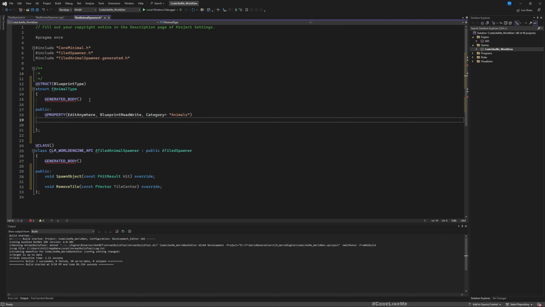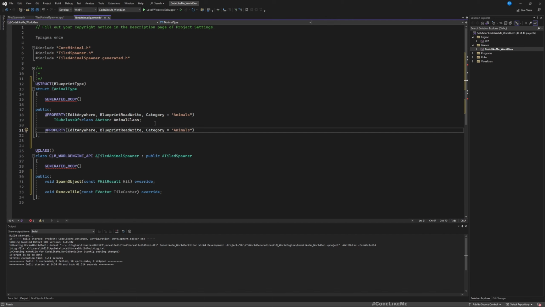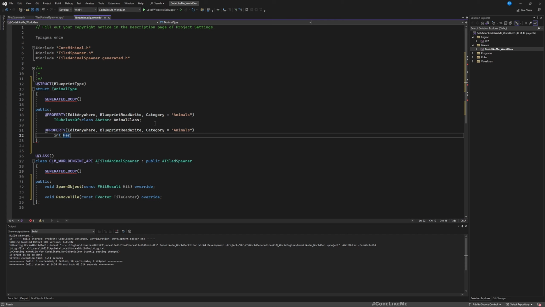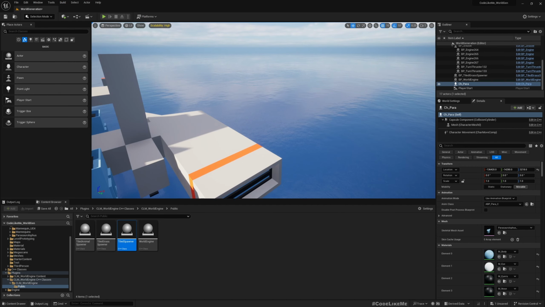The type is TSubclassOf, because these animal classes that I'm going to define are going to be subclasses of AActor. When I define it as a subclass of AActor, we can use either an actor class, a pawn class or a character class, whatever is a subclass of the actor class. I'll call this AnimalClass. I think that's all I need for now. Maybe later, if this animal is going to be a herd, I might add an integer HerdSize. By default I'll leave it at 1, but for now I'm not going to think about herd behavior. Okay, now let's go back here and compile and make sure everything is working.